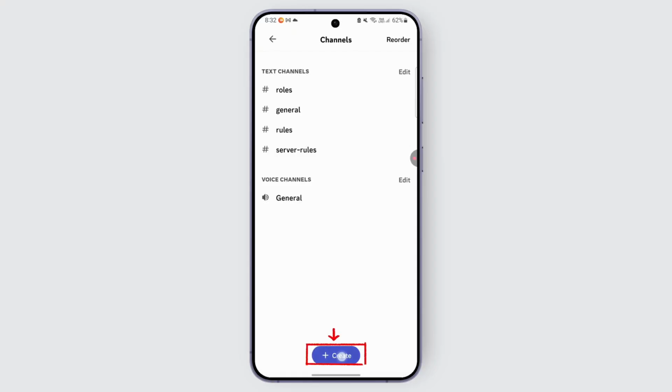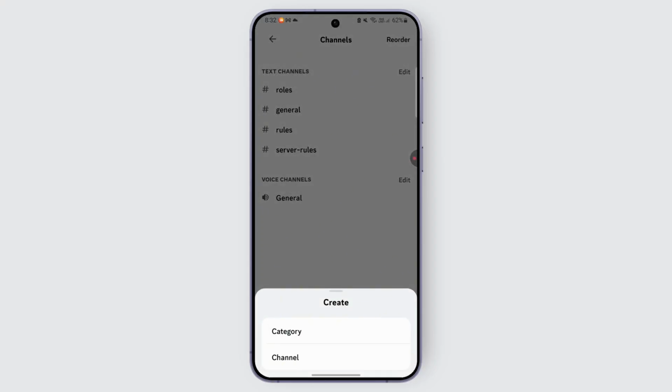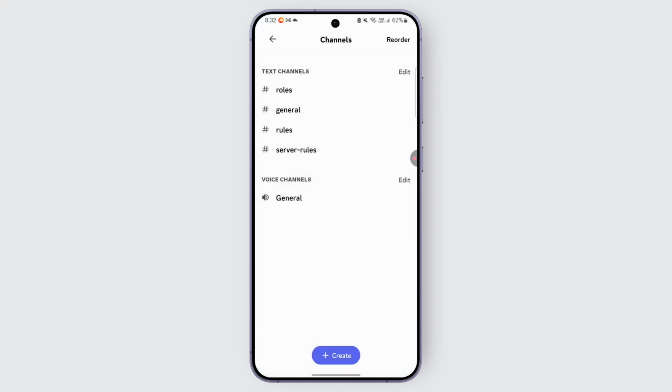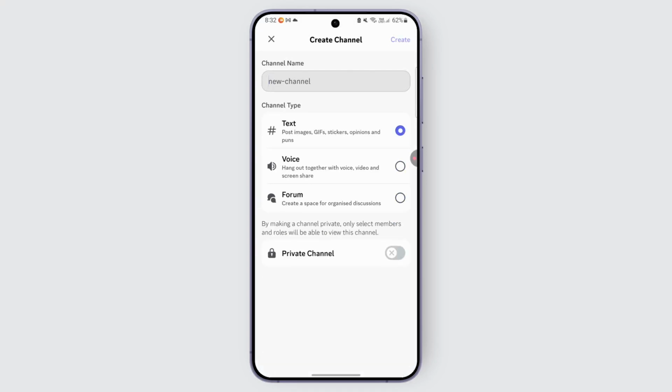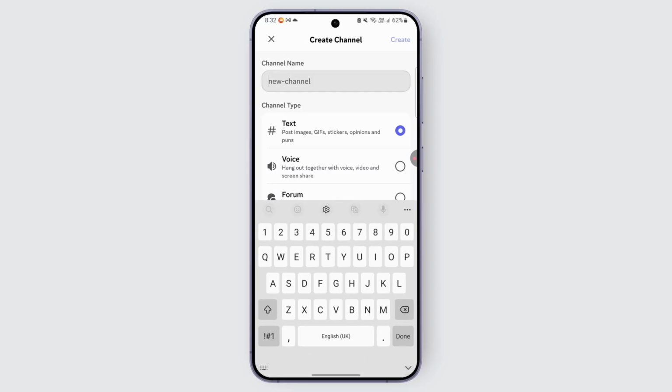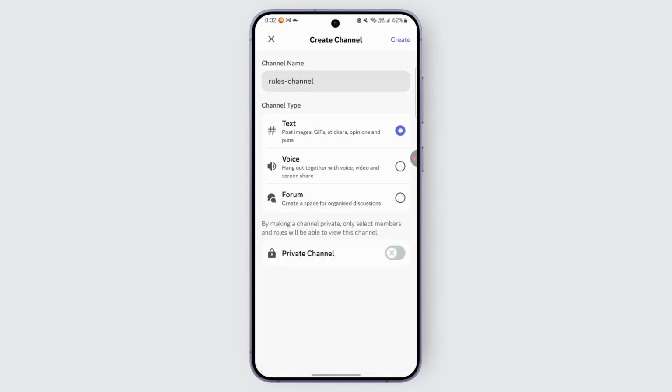So tap on it, and once you tap on create, you can select the option of channel, and from there we can start by creating a text channel. So in this channel name, you can just go over and type in your channel name. For example, I'm gonna make it rules channel, so I'm just gonna type in rules dot channel. You can type in your name for your rules channel.